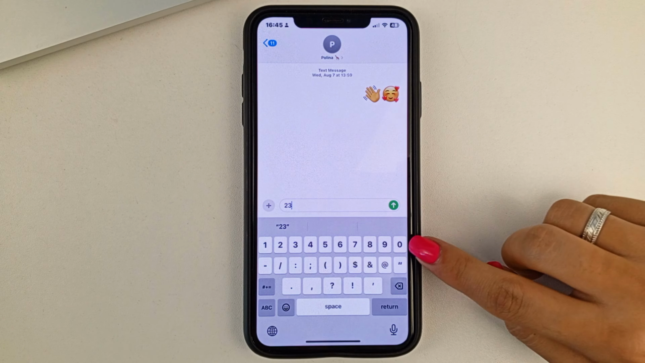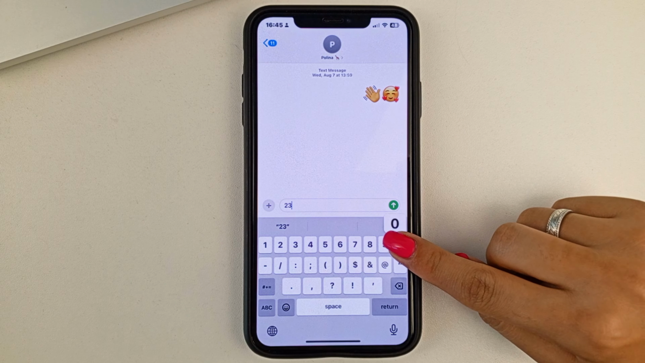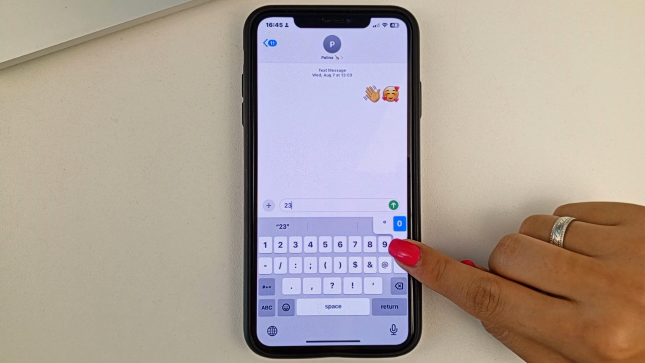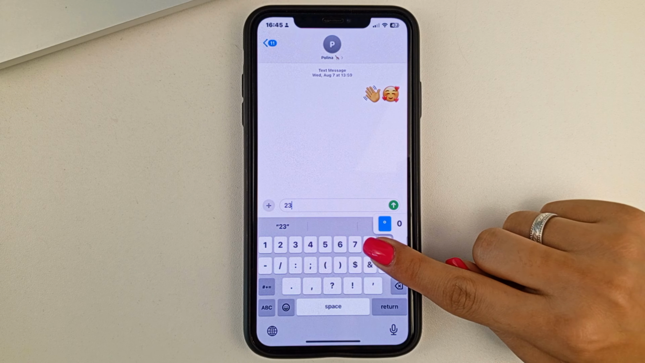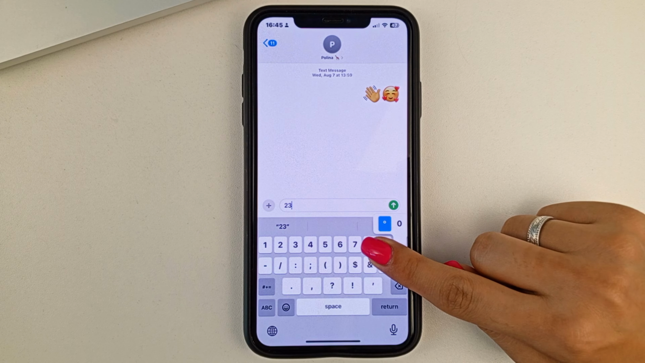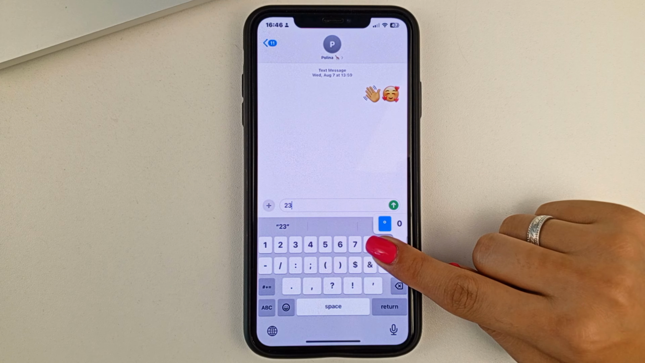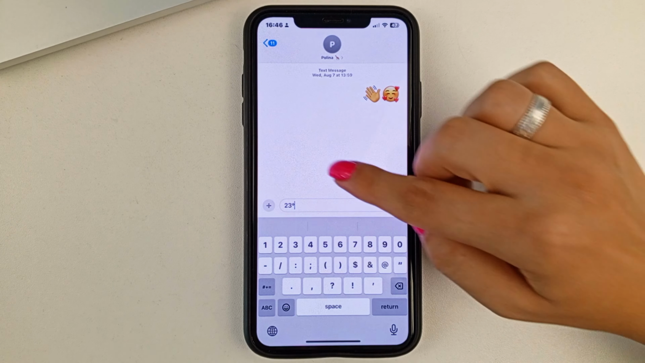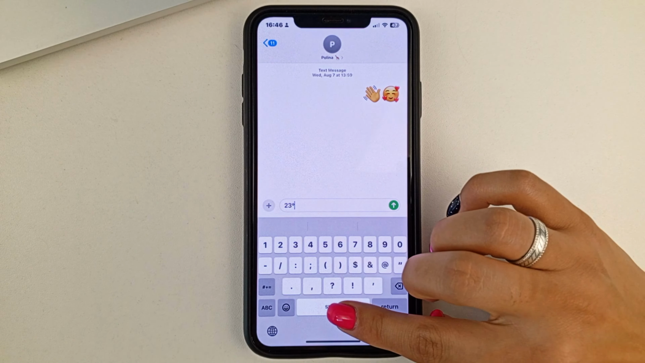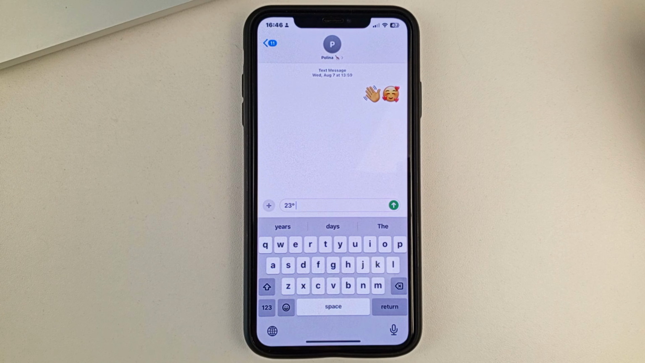you're going to have to press and hold down 0. You'll see a menu like this. And now, without releasing the 0, just drag your finger to the left side and let go. And as you can see, it now looks like 23 degrees.